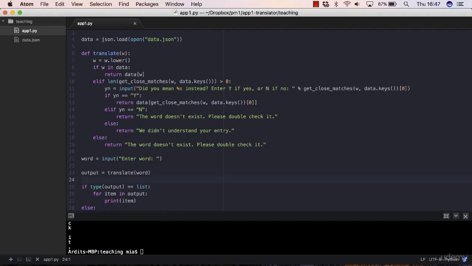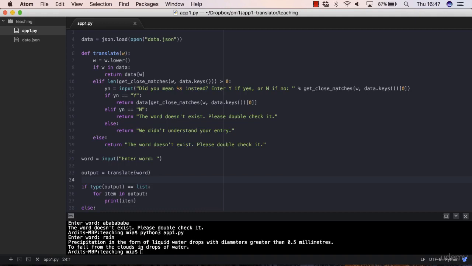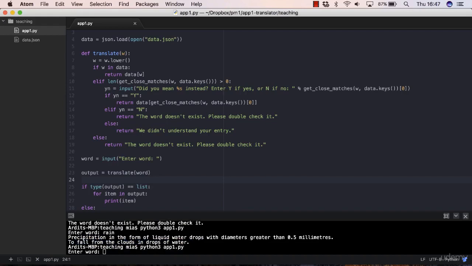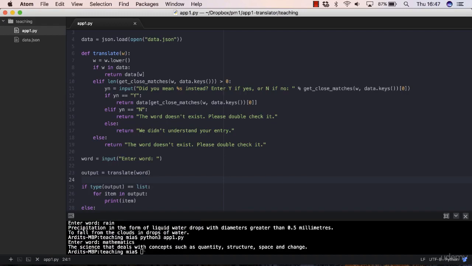So let me check. And we get the output correctly this time. The message, the word doesn't exist. Please double check it. Let's check another time with a correct word. And we get the correct definitions in there. Let's try another word. Mathematics. And this time the word mathematics has only one definition, so we get the definition printed out in here. So it's a science.